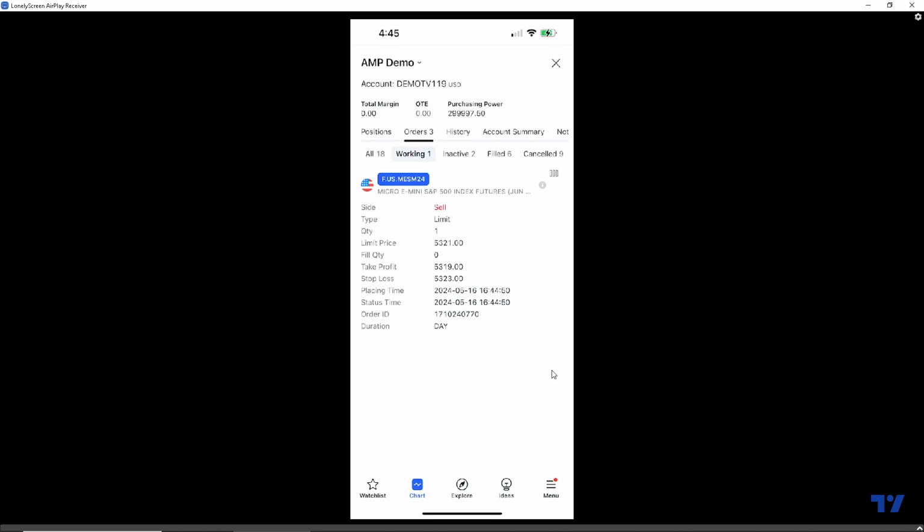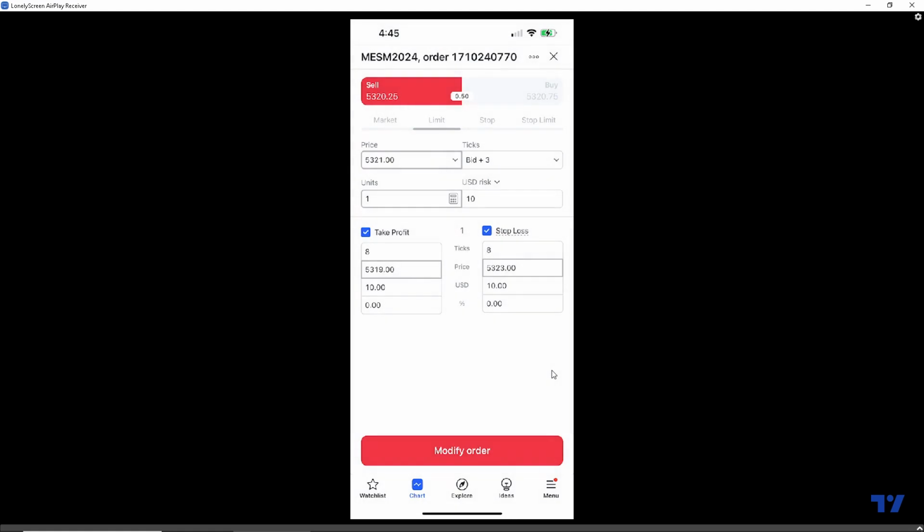Now you can also click on the working order display, and you have the ability to modify the order from here as well. You hit modify order, and it takes you right into the modification ticket, where you can change the parameters. You can change the price, the order quantity, the take profit and stop loss. And once done, you hit the modify order button, and that will modify the order.